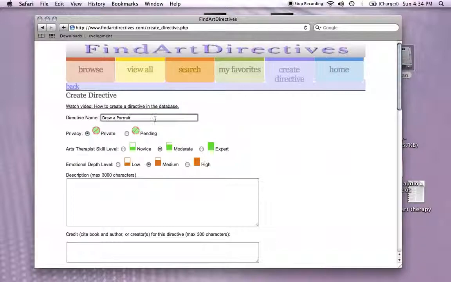So I'll put that in there. And here under privacy, you'll see there's private or pending. If it's marked private, that means no one else can see this directive except for you. When you log into the database, this will be in your list, but no one else's list of directives. That can be handy if you want to generate your own set of directives for your specific program, but you don't want to share them with the world.